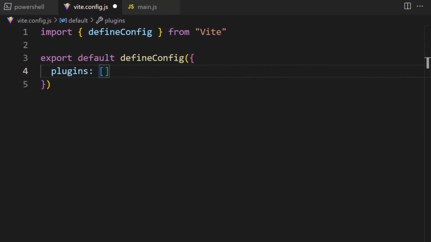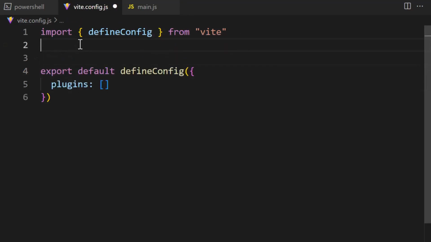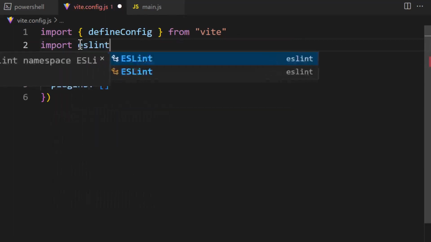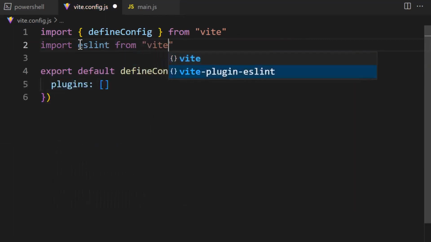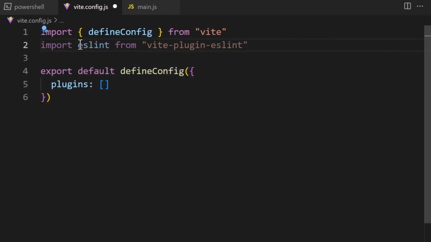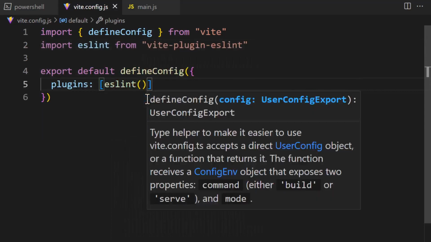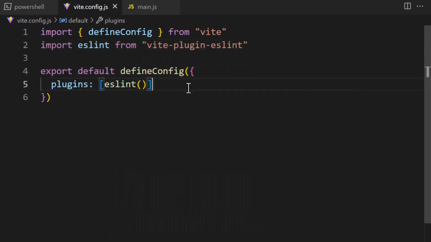In this array, we can start adding plugins from other packages. Before adding to this array, we must import the ESLint package. At the top of the file, import the eslint function from the vite-plugin-eslint package. Next, call the eslint function from within the array. That's all there is to it. ESLint will check our code during development.